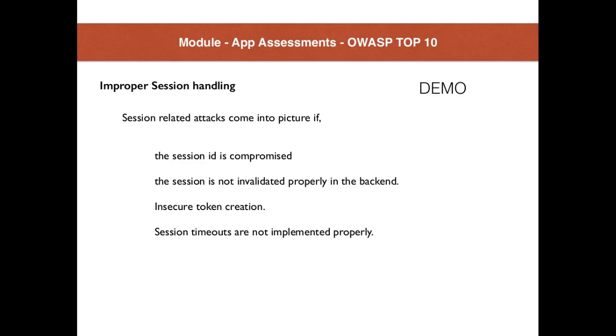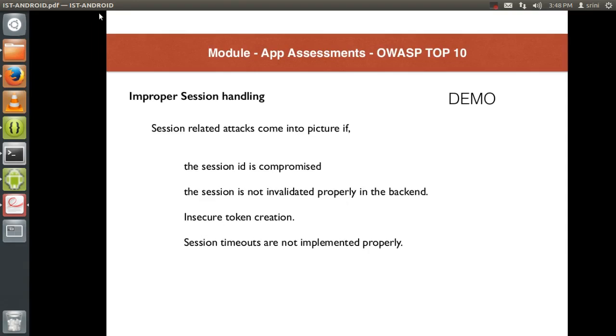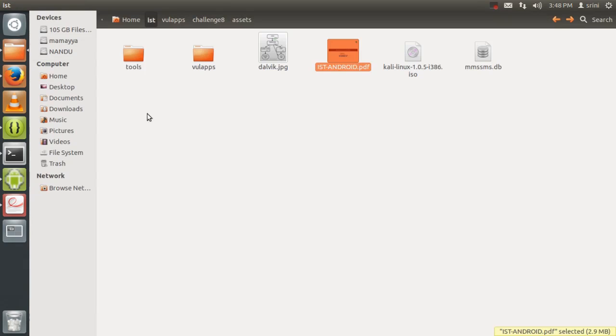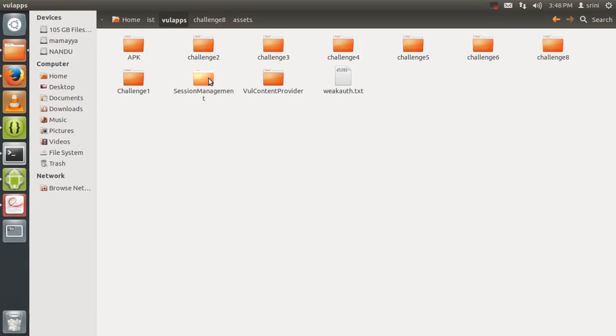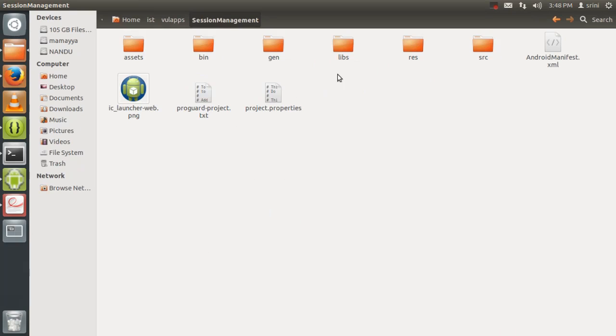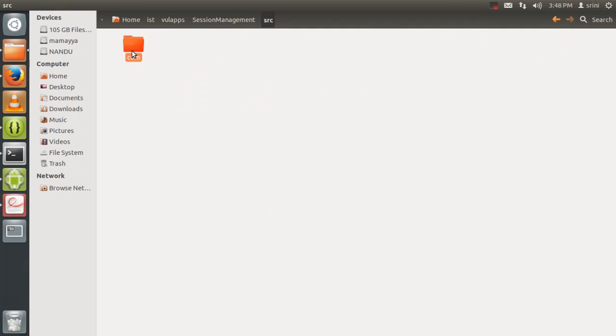So in my case, I'm going to quickly show you the source code of one example where I am not invalidating the session properly. I have developed a very simple application which I'll show you. Right, vulnerable applications, session management. So this is one application that I have developed. Let me show you the source code.